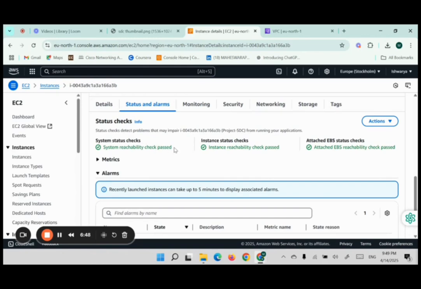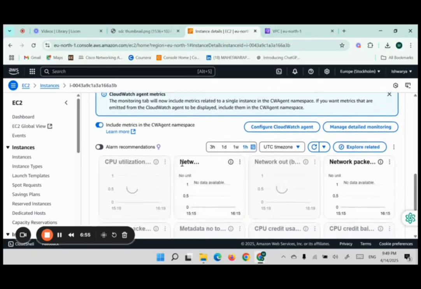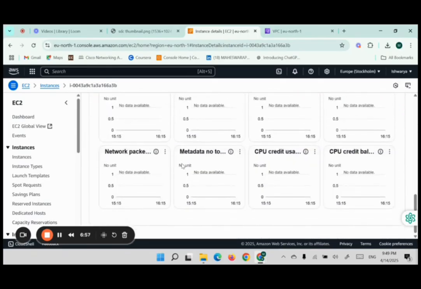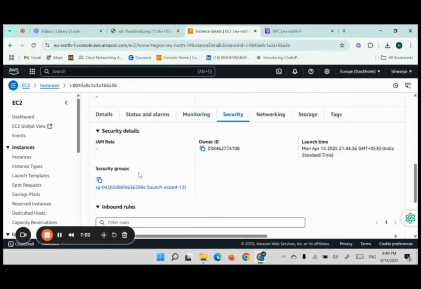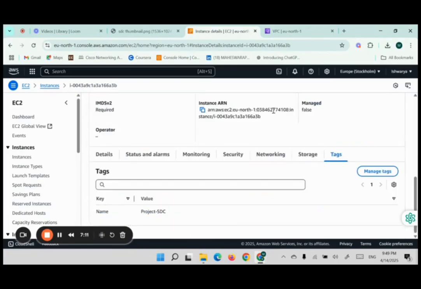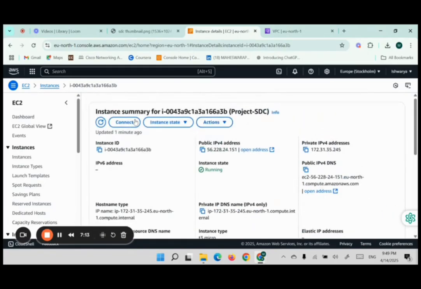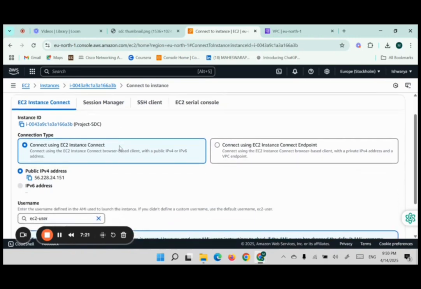The status checks show the system reachability check passed. So we have completed all the status checks, and this is the monitoring tab where everything is monitored and controlled. This is the security tab, owner ID, security group name, launch time. So these are all the details of our instance. So yeah, let's connect to it.